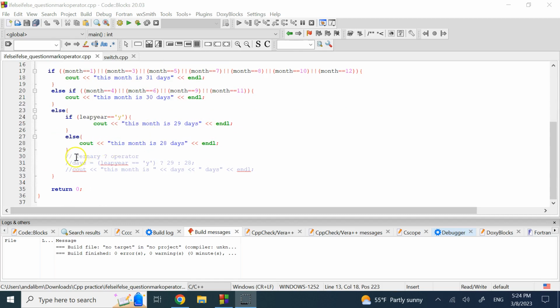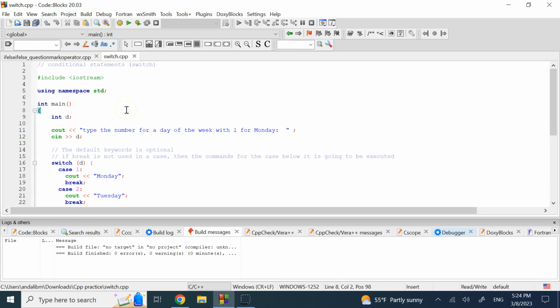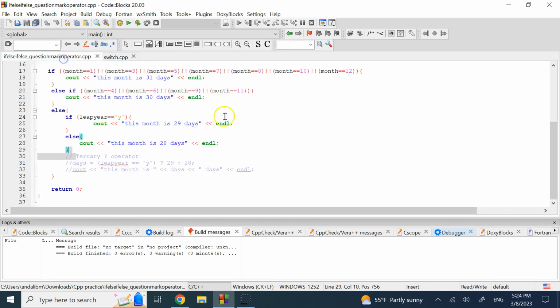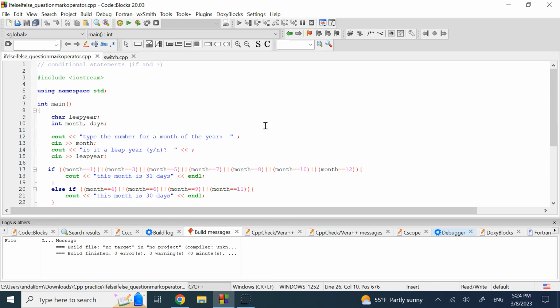One of them is called the ternary or question mark operator, and the other one, which you probably see in some other languages, is the switch statement. So let's go ahead and take a look.